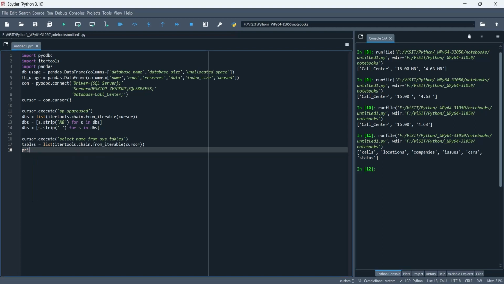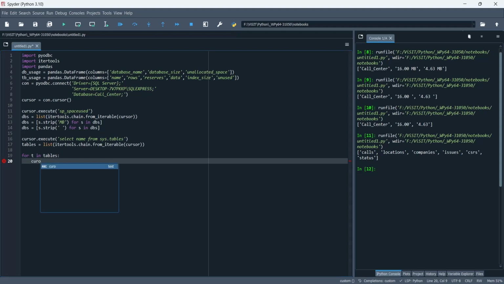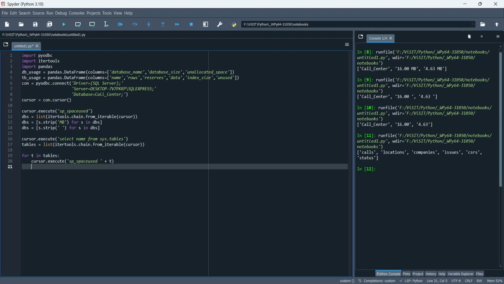Next, we will use a for loop to extract usage statistics of each table, using the same space used command we used earlier to extract the usage information of the database itself. This time, we will provide the name of the table after the space used command. We will use the itertools again to convert the cursor result into a list and store the list into a variable.